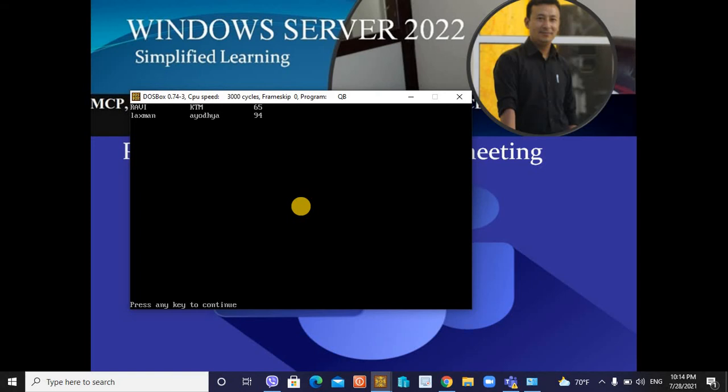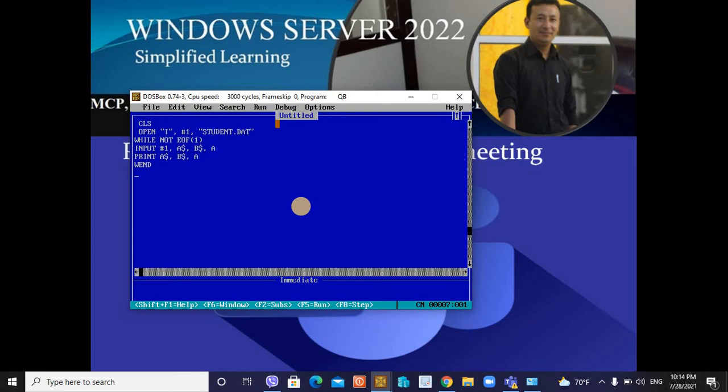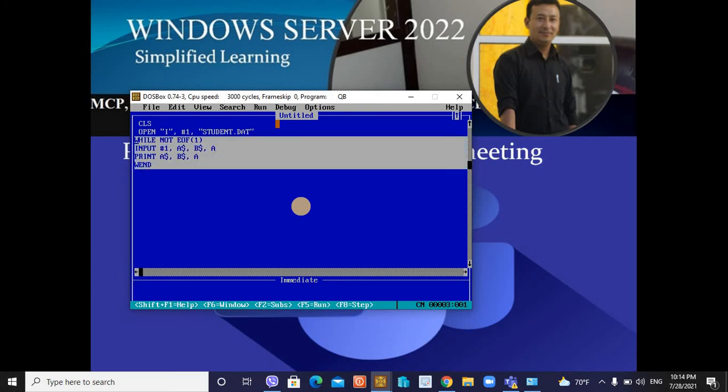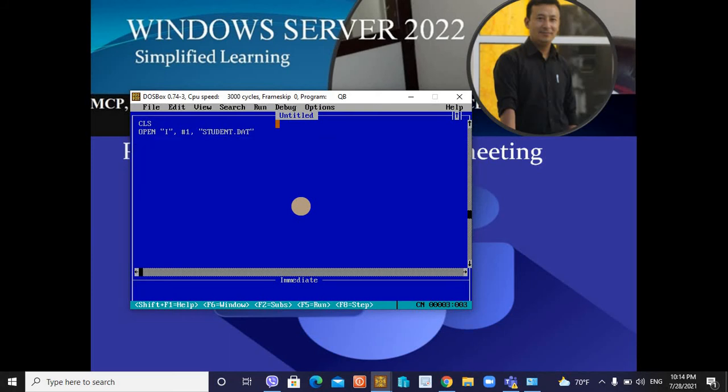See, we have 2 records. I would like to change whose record? Lakshman into Ram. So Lakshman is to be changed. Don't forget that. Now, the temporary file we want to create as 2. It's a temporary file. Done. One line break. While not EOF 1, then we are going to load all the records one by one. Name dollar, address dollar, and age.